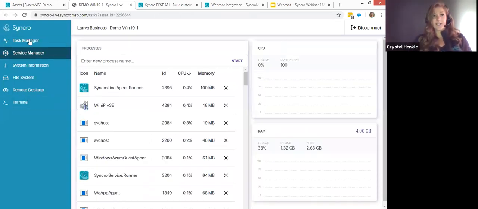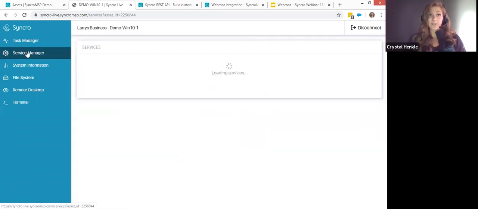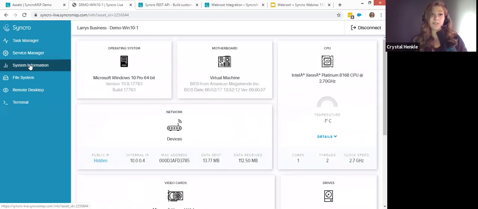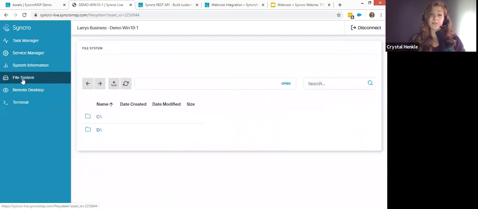It's going to take you by default to the task manager with the ability to stop processes here. We have added a service manager. So we do continue to dev and put a ton of time into Syncro Live. These are searchable. You can start, stop, restart services from here. You have access to your system information. You have a file system, so you can upload, download, transfer files from here.